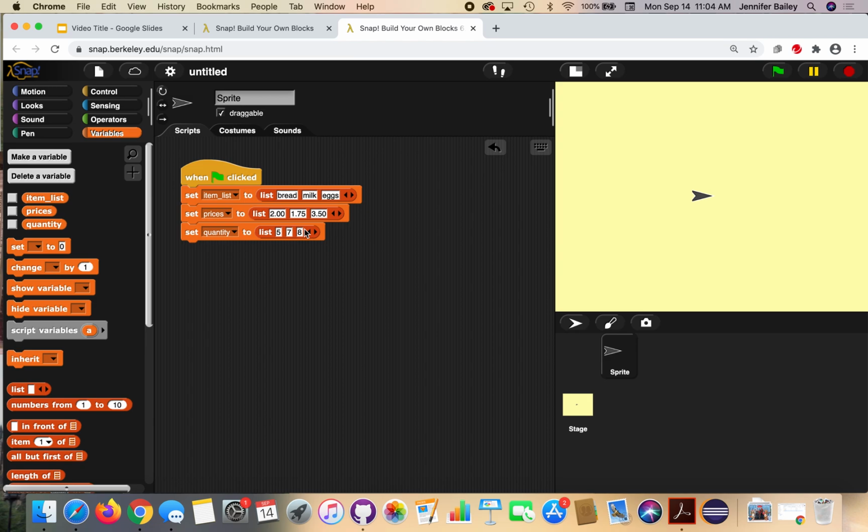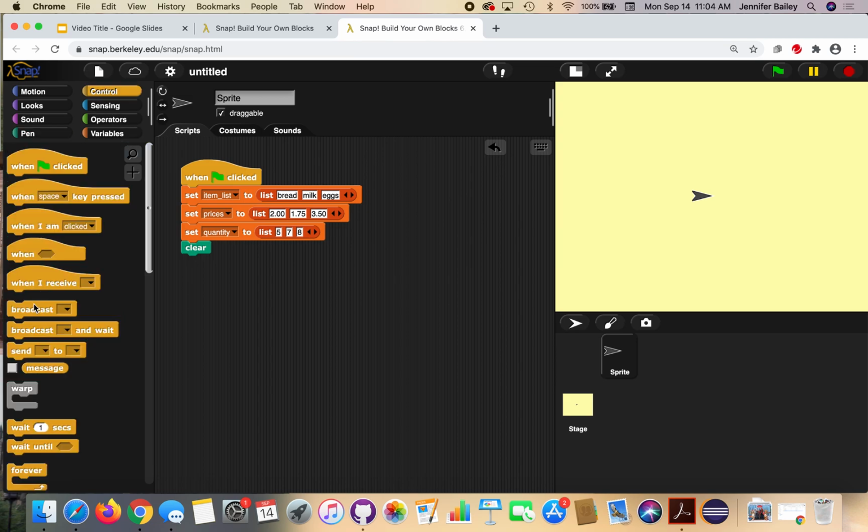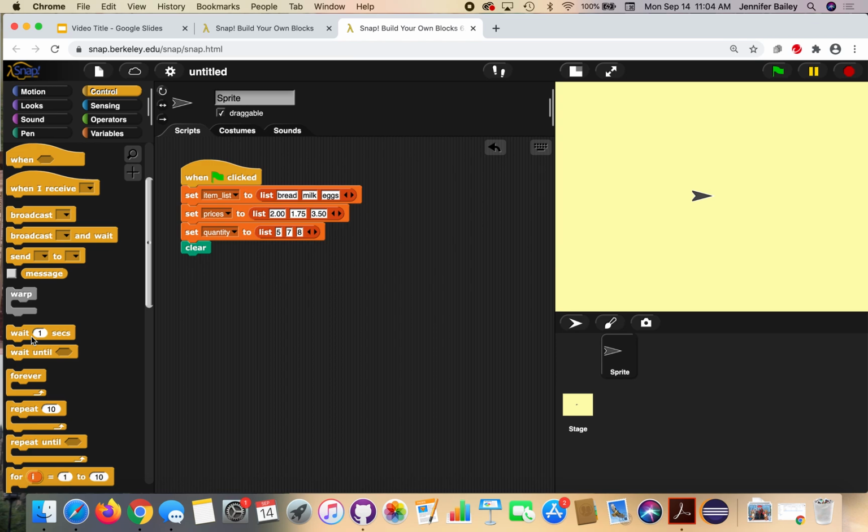So the next thing we're going to do is go over to that pen drawer and get a clear block, so that if there's anything on our screen when we start the program, it will clear it off. And then we're going to add a wait 2 seconds block so that we can see it clear, and then we can see an empty screen before anything else is written. Otherwise, the new text is going to appear so fast, we're not going to know that it actually cleared. So go to the control drawer and get this wait 1 second block, attach it to clear, and change that 1 to a 2.